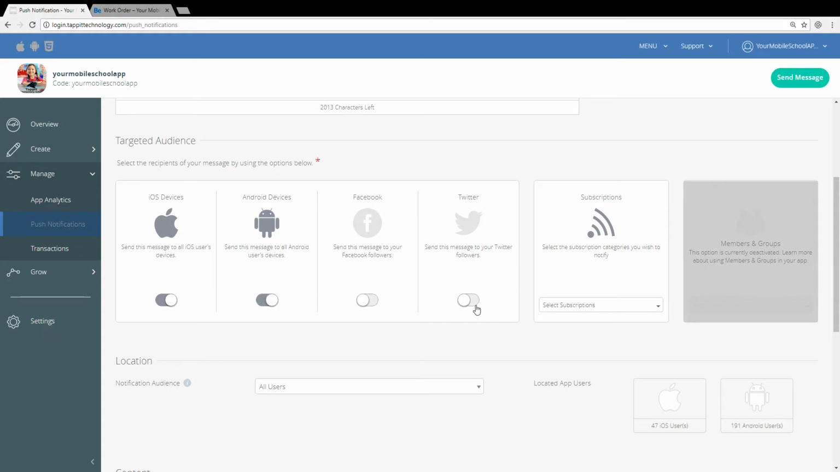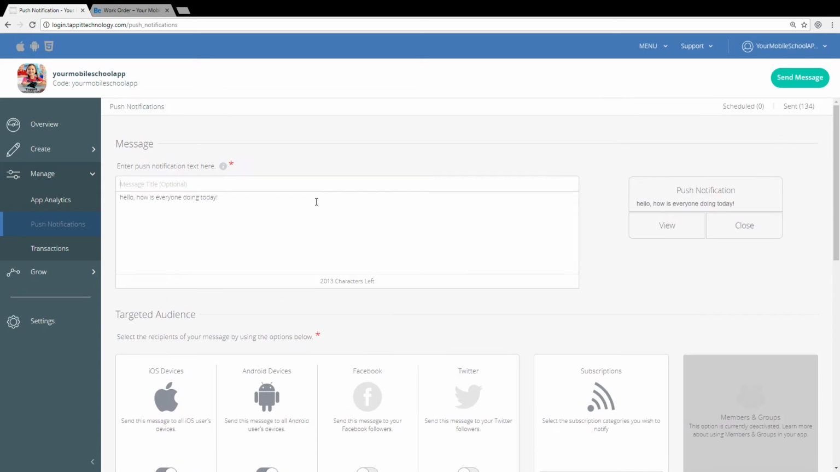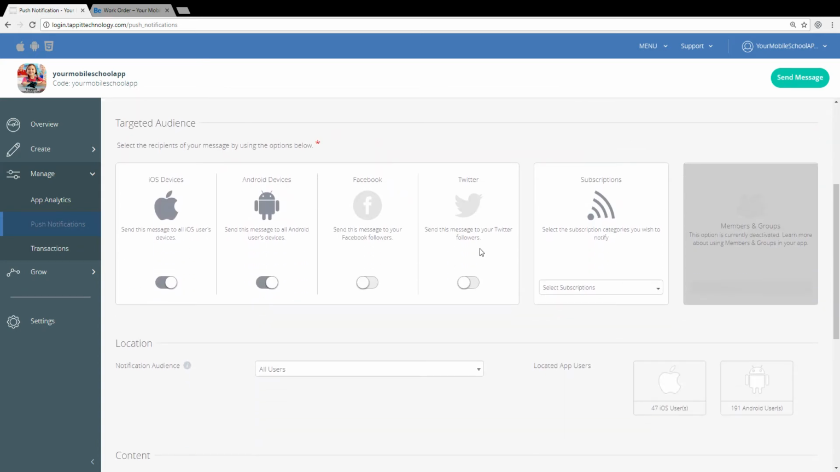I'm not going to select this right now, but if you do, it's going to ask you for your Facebook and Twitter username and password. And when you post a message here, it's going to post on those walls as well.